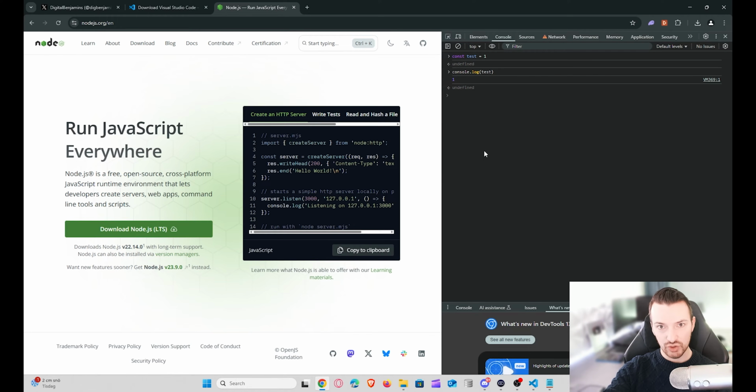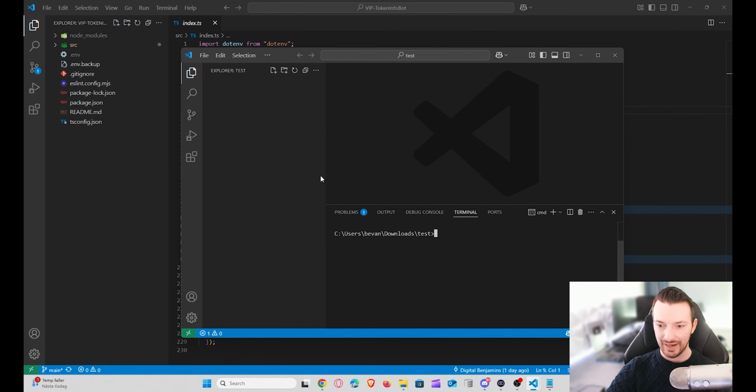But if you want to run JavaScript on your computer, you will need something like Node to actually run it. And that's why you need to download Node. You just click on the download Node button. It's also just an exe file that you can install. And once that is done, you can go back to your IDE.